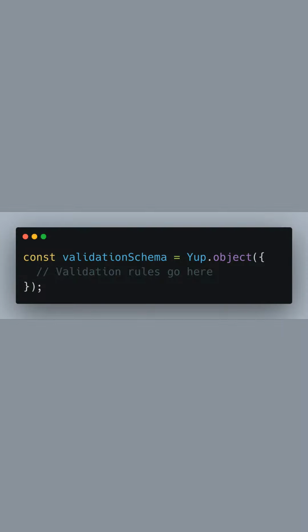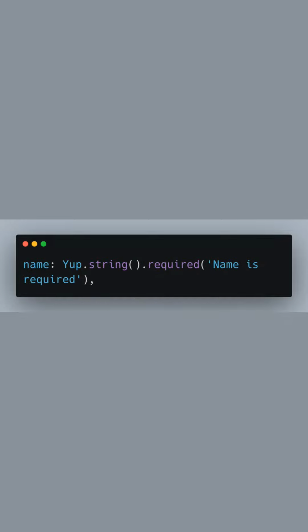Here we define our validation schema using Yup's object method. This method allows us to set rules for each field in our form. For the name field, we're enforcing that it must be a string and it is required. We provide a custom message that will be displayed if this rule is violated.